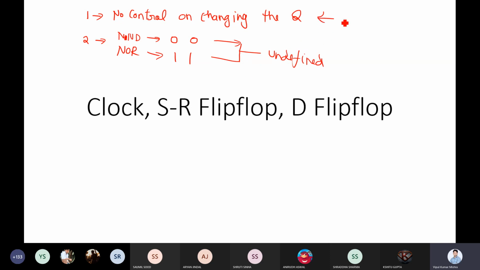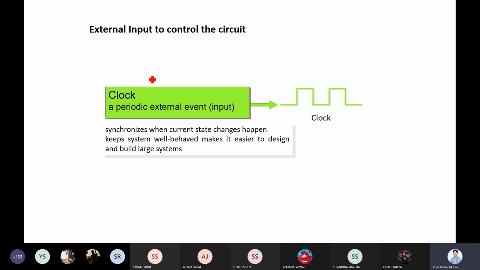Today we'll focus on the first problem: how to control the entire circuit, how to synchronize the entire circuit with the help of some external input. We have seen that one external input can be a clock. We took the example of our class itself: we have a time in hand so that we are able to attend the class, because there is synchronization. Similarly, if you have n number of SR latches, we require an external input that will control the circuit, right?